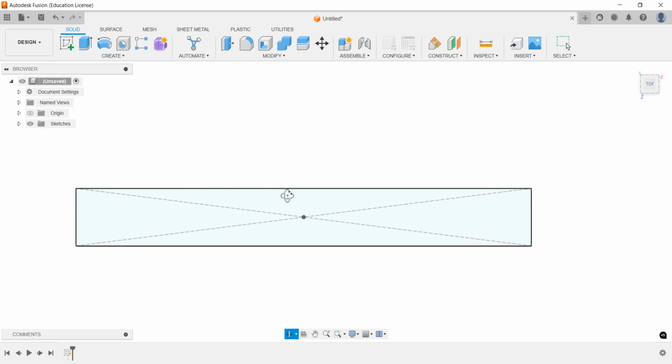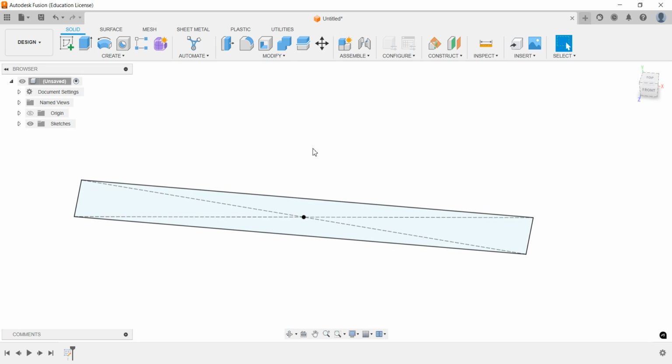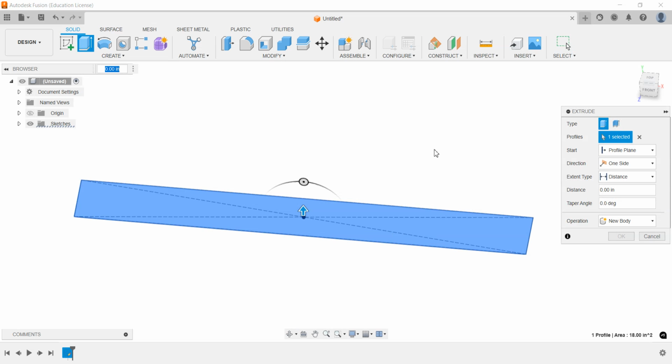Okay, now we have our sketch. Now the next part is we want to turn this into 3D. So for the most part in this software, you're going to come up to extrude. You're going to click on extrude. Okay, over here a bunch of things come up.